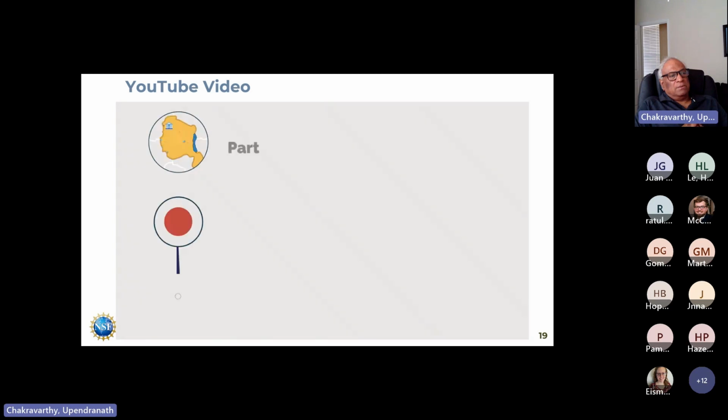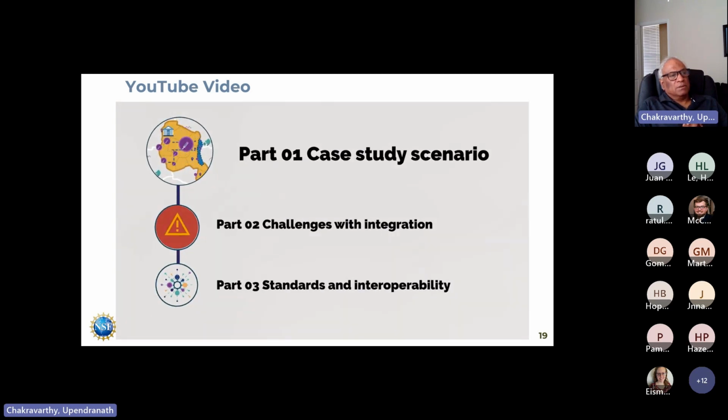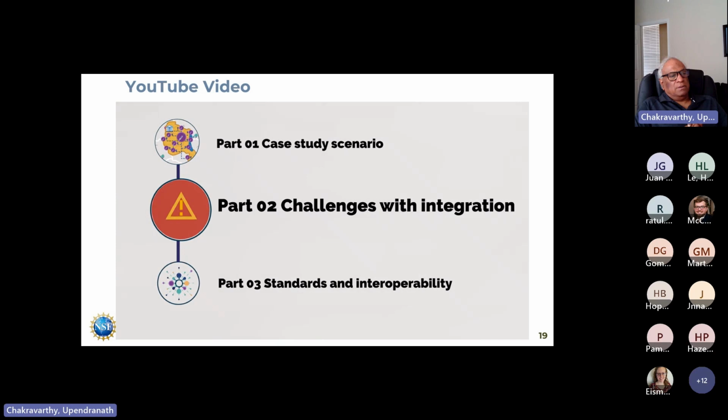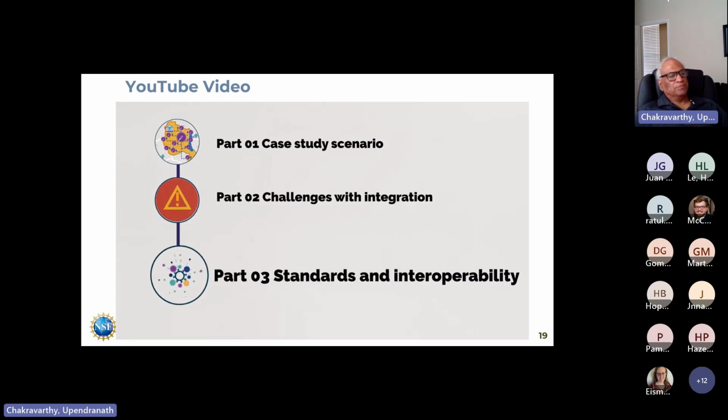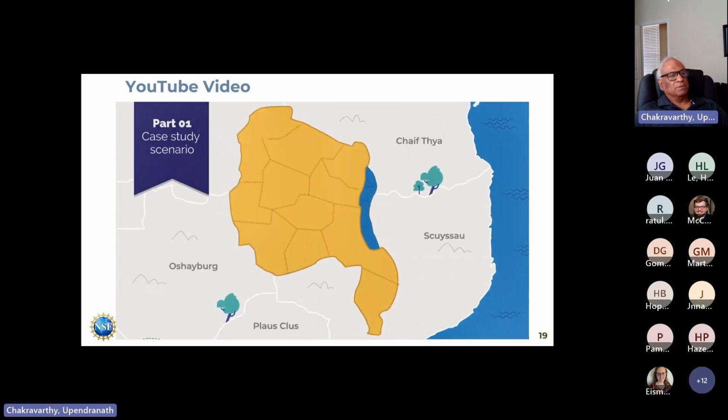We will answer this question in 3 parts. First, we will look at a case study to explore why it's important to get digital health applications to communicate with each other. Second, we will see how connecting digital health applications through integration leads to significant cost, scalability, and management challenges. Third, we will show how to overcome these challenges through standards and interoperability. Let's start with part 1, the case study scenario.